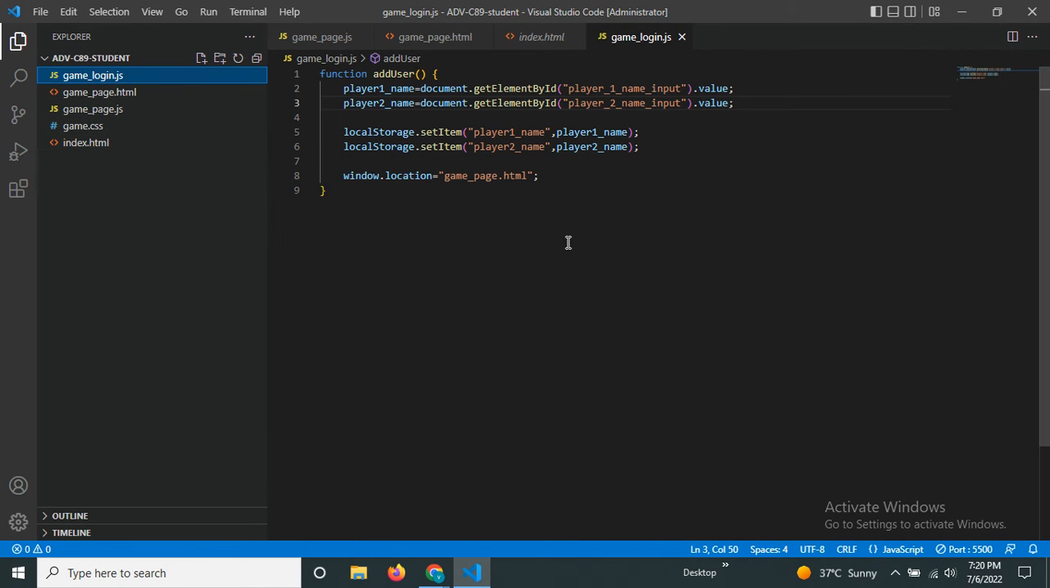No, we have not done game login. So this is a small function, addUser, player one name plus document.getElementById player one name input. Same for player two. Then localStorage.setItem player one name, and same for player two. window.location gamepage.html.